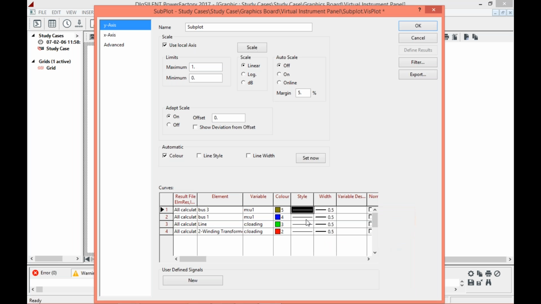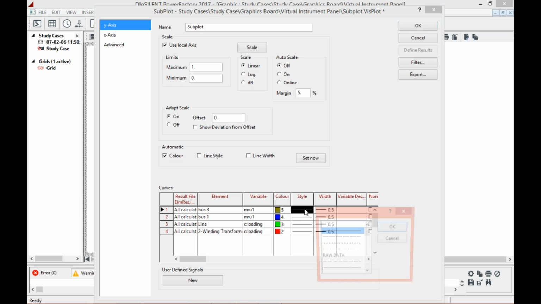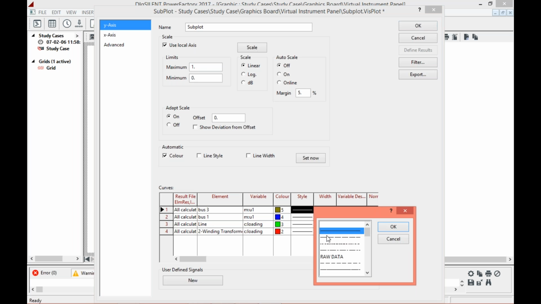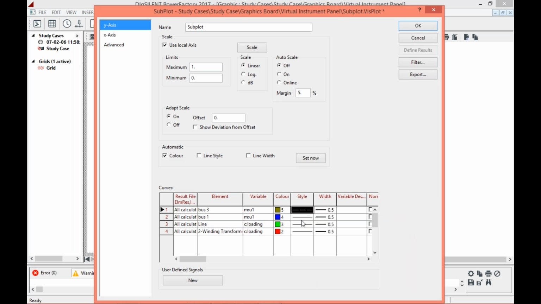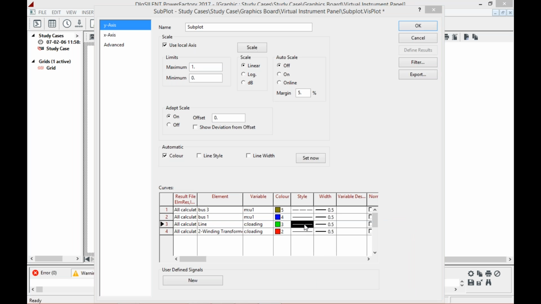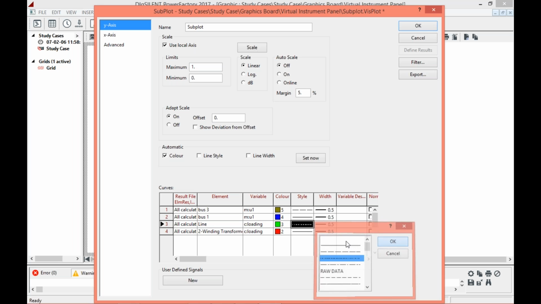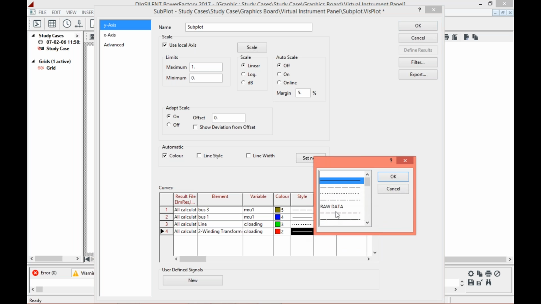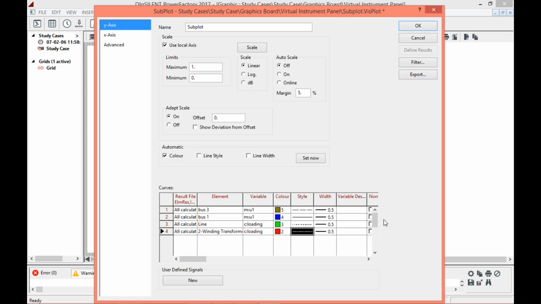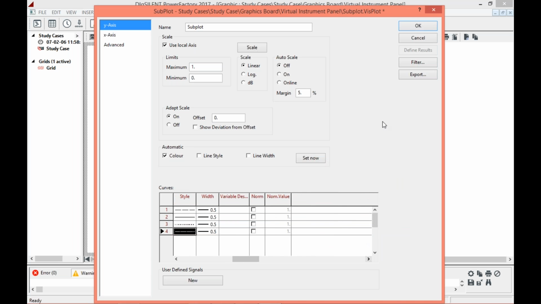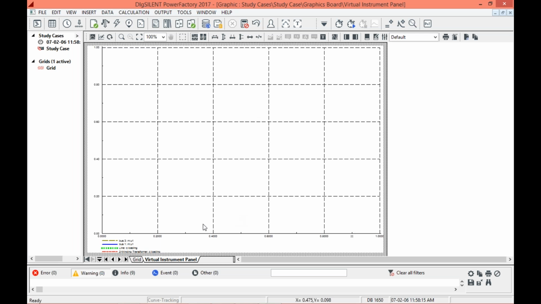So you just want to differentiate that these are for that. So let me change the style. For the bus 1 I just want this one. For the line I want this, and for the 2-winding transformer I want this. Width, leave it as it is. Okay, see here the design that I've chosen, they are showing according to that. So it is now mentioned.